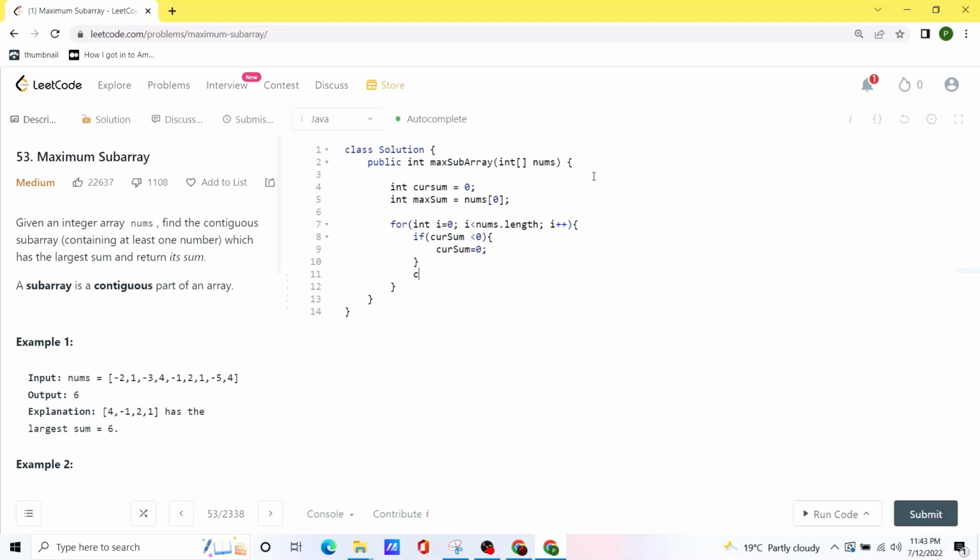Then we calculate the value for current sum and maximum sum. So current sum is going to be current sum plus whatever the current value inside this given nums array is. And we have to check whether the current sum we have created is the maximum sum or not. After the loop ends, we simply return maximum sum. Let's try to run this code.